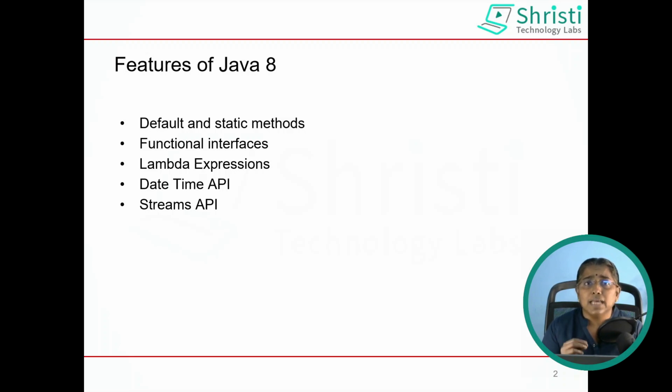interview question that you will get if you sit in front of the interviewer is, what are the features of Java 8? Even still now, when I go in for evaluation, this is the first question that I get. Okay, what are the features of Java 8? Default and static methods that were introduced in interfaces, functional interfaces, Lambda expressions, datetime API and streams API. Let us get started with the interview questions.